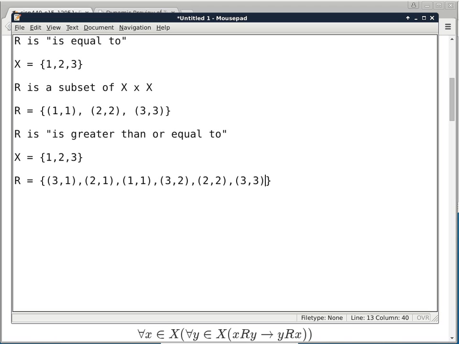So now the question is, this particular R, which is greater than or equal to, is it reflexive? And so the question now is, for all elements in X, is XRX in the relation? Well, we can still find 1R1, we can still find 2R2, and we can still find 3R3. So that means "is greater than or equal to" is also reflexive. Are we doing okay so far with the definition of what is considered reflexive? Okay.